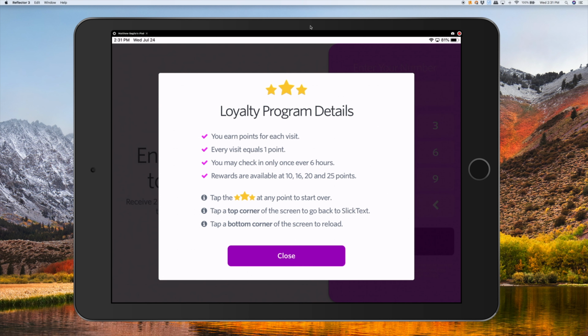Now we're into the loyalty program. When you first launch your loyalty program, it's going to explain how the points work and how to get out of your program. This screen is just for the merchant. This reminds you that you can tap on the star symbol to start over anytime. You can tap on the hot corners to either exit and go back to your SlickText dashboard or reload the tablet screen at any moment. All right, we're going to close it.